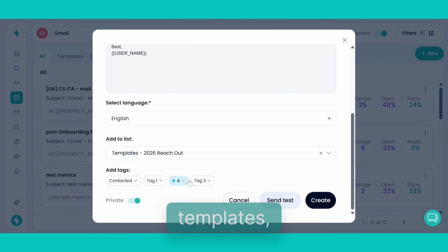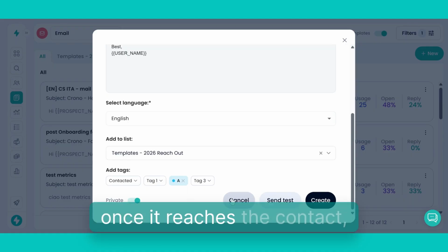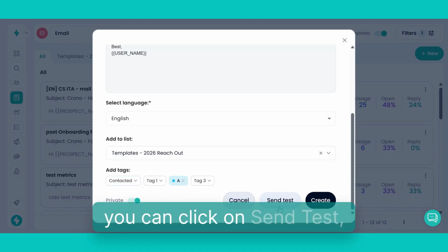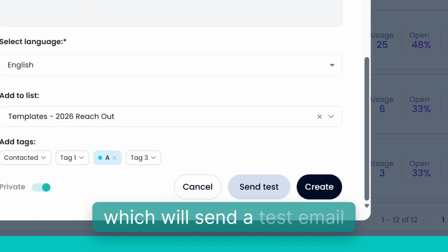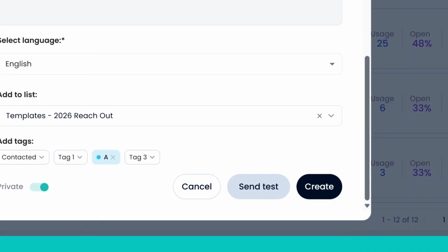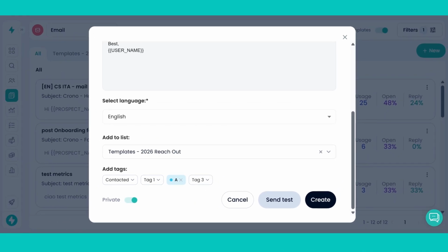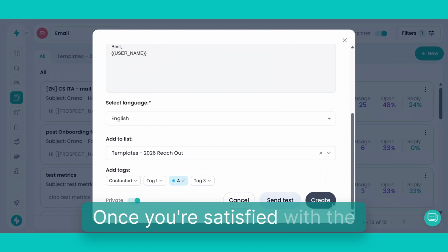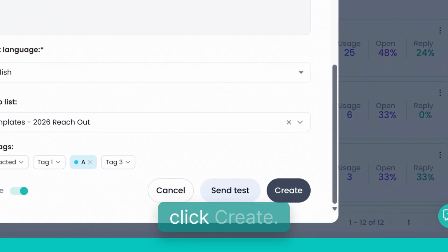In the case of email templates, if you want to see how the final email will look once it reaches the contact, you can click on Send Test, which will send the test email to your inbox using the template you have just created. Once you're satisfied with the result, click Create.